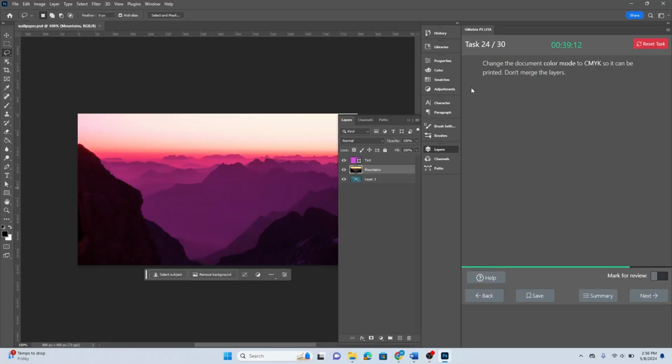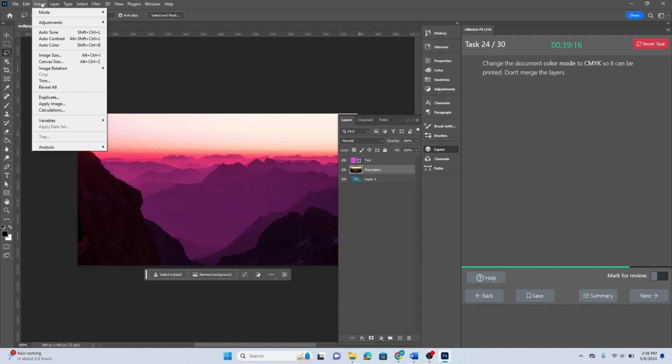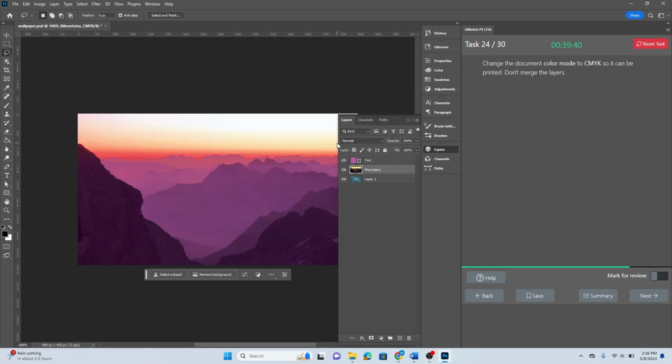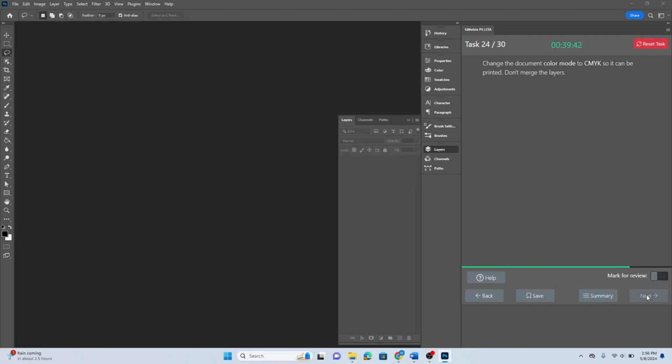To change that, we'll go to the option up here at the top for image. I believe that is the one we're looking for. Yep, image, exactly. We'll go to image and then mode. We're going to go on down to CMYK color and click on that. It's going to say changing modes can affect the appearance of layers. Merge layers before mode change? Well, right here in the question, it tells us don't merge the layers. Look out. So we're going to say don't merge. We're going to go ahead and select OK. And then we're going to go ahead and select next.